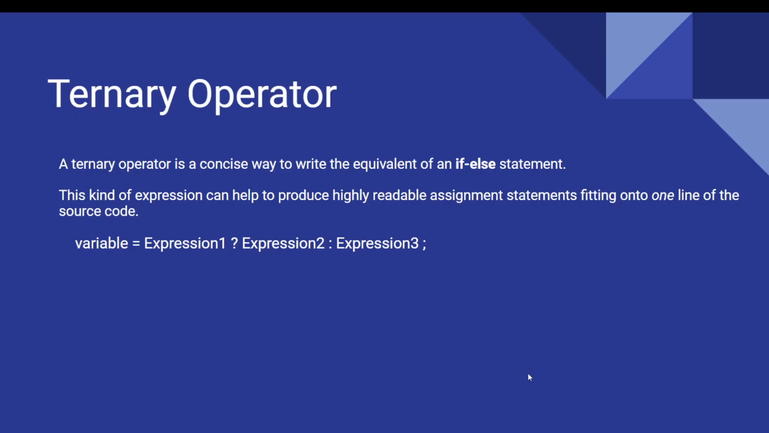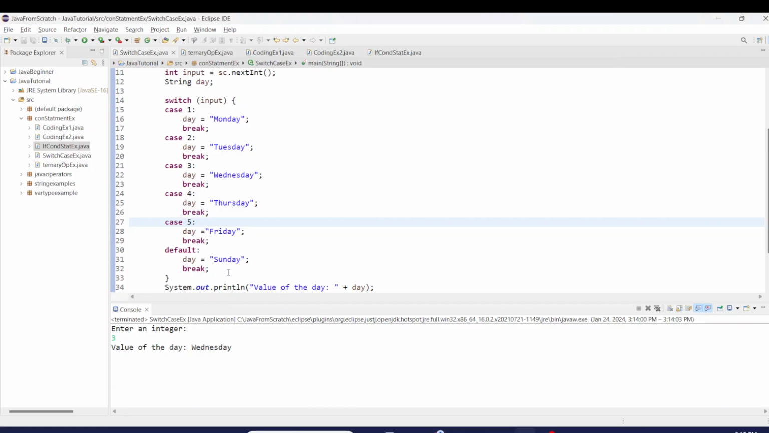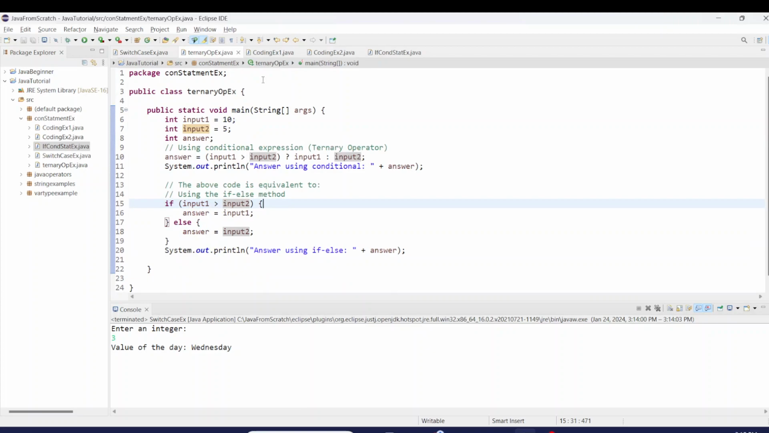So we can check that in Eclipse as well. So here we have also written using the if statement. So I have my input 1 as 10 and input 2 as 5. And so now first I'm going to check if input 1 is greater than input 2, then assign input 1 to the answer or else input 2 to answer.